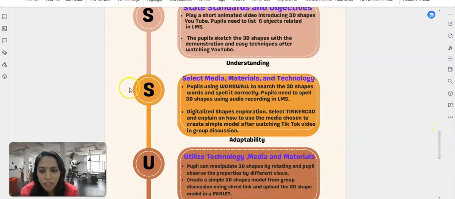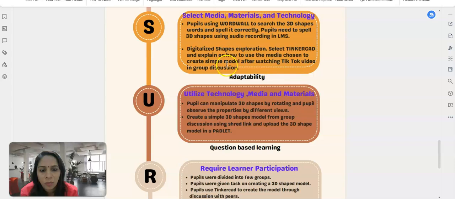Okay, now let's move on to the other S, select media, materials, and technology. This is when the pupils use the word wall to search for the 3D shapes and then spell them correctly. Then they have to spell the 3D shape using audio recording in the LMS. This is how they use the materials and technology. The second one is digitalized shapes exploration, where they use Tinkercad and explain how to use the media chosen to create a simple model after watching the TikTok video in group discussion. So this is more to adaptability in the constructivist learning theory.